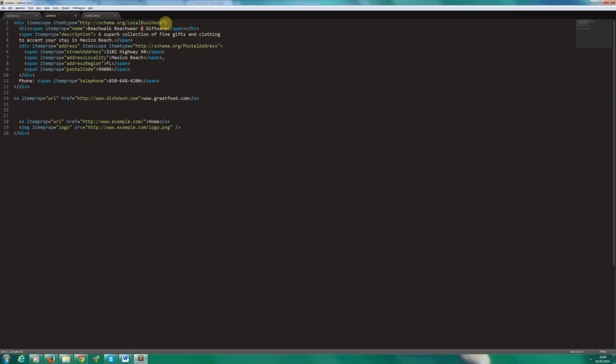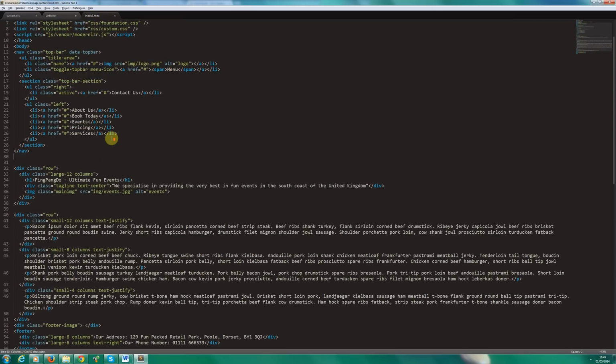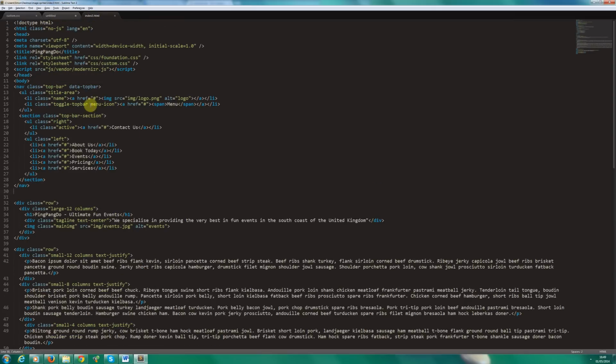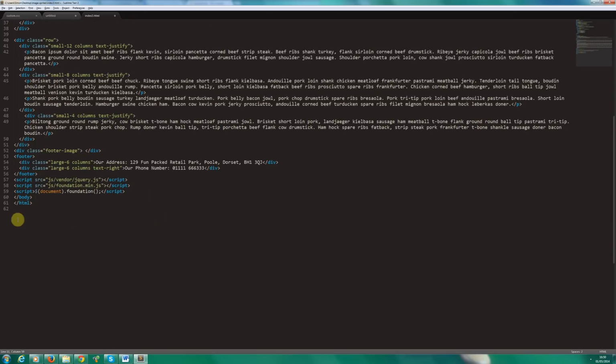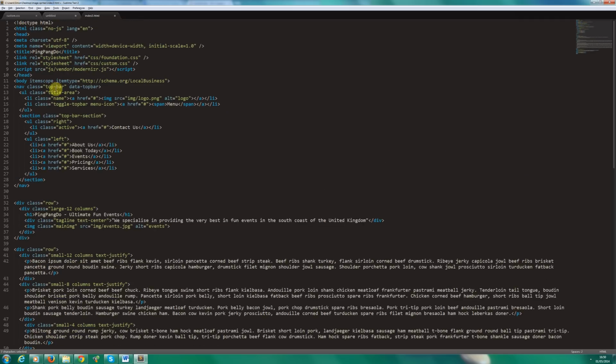So the first thing we want to do is specify local business. Now if you are an organization, you could just change that to organization. However, in this example we're going to use local business, so I'm going to add it to the body tag. Now you can use it in a container, a wrapper or div element or anything like that, as long as it's closed off at the end, it doesn't matter. I generally use body because I know it closes itself off.